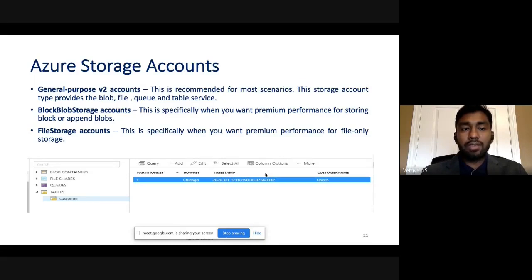When you say blob, what is that? This is specifically for when you want premium performance for storage of block blobs. And file storage accounts are specifically needed when you want premium performance for file-only storage. When you want to use large images and videos, I would recommend that you go for blob storage accounts. And when you choose this general purpose V2 storage account, it can be used to store any type, as we mentioned. So you can go for blob as well as file storage, as well as queues and table services.